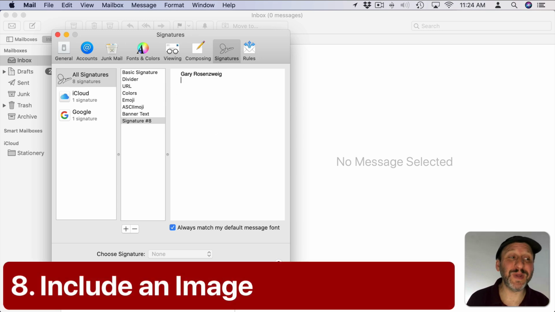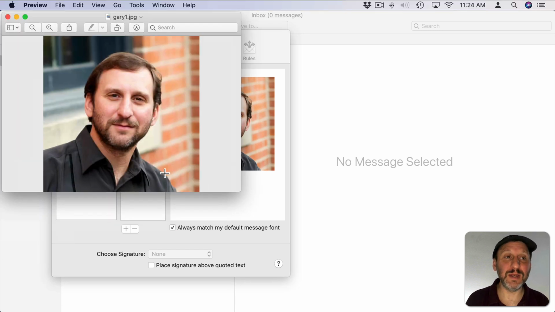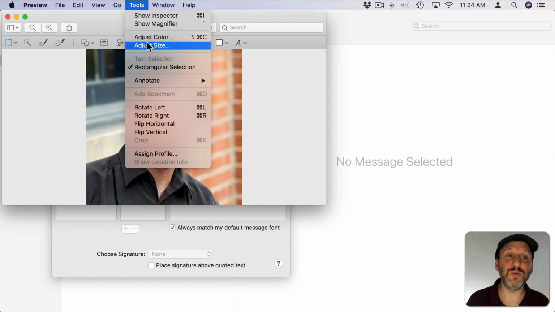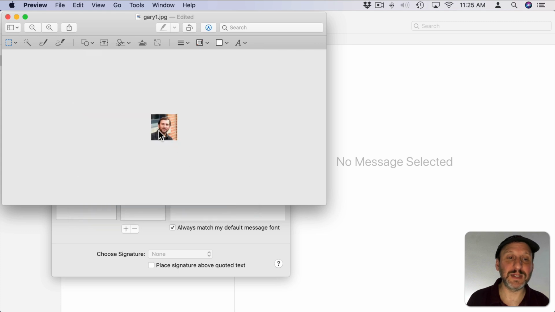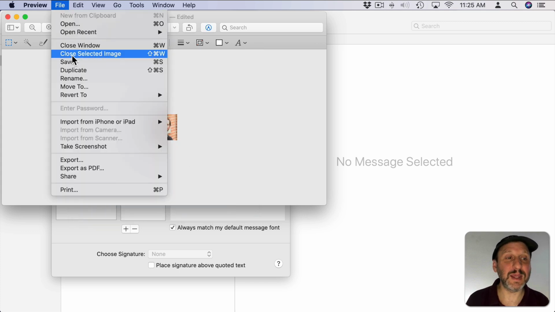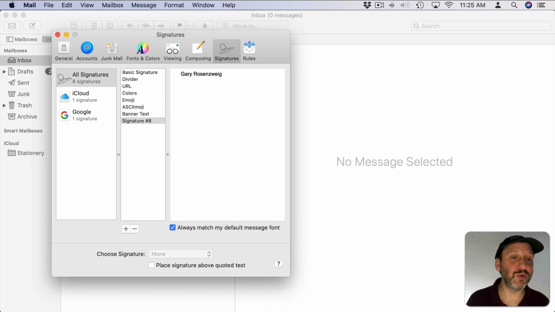Now of course you can also include an image. So you can just drag and drop an image from a file in the Finder into your signature. It helps if the image is already sized appropriately. So this one's a little bit too big. I would instead open it up in Preview here. Then I'll go to Tools, Adjust Size. I'll make it something much smaller. So let's say make it 60 pixels by 60 pixels. And you can see that's a little bit better. And then I can export that to a smaller file and bring that little one in. And you can see that works out a little bit better.